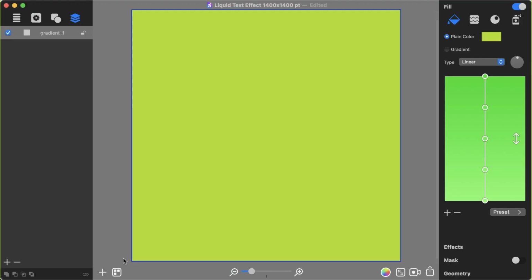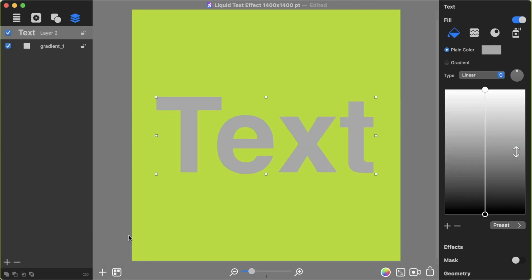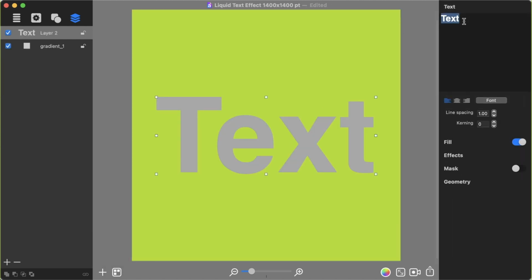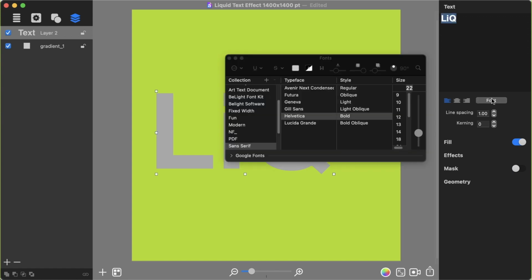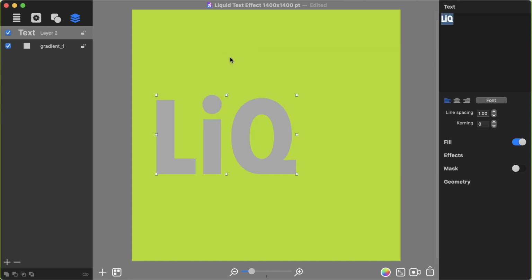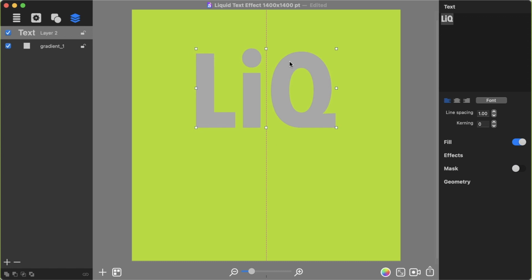In this tutorial, I will guide you through the steps of creating liquid text animation in ArtText 4. I will begin by adding a 2D text. For this particular design, I split the word liquid into two parts and start with designing the LIQ part. Via the Fonts dialog, I changed the font to Avenir Next Condensed.